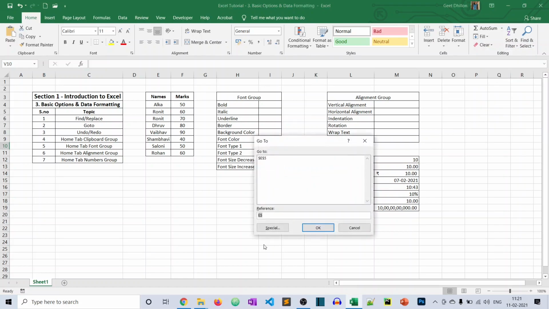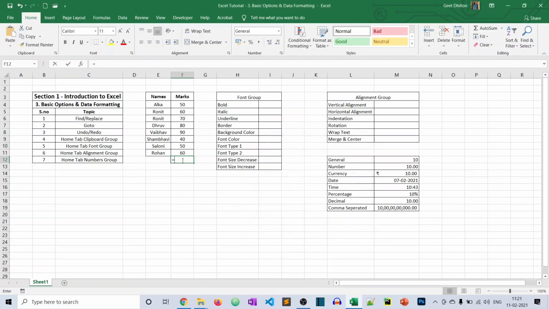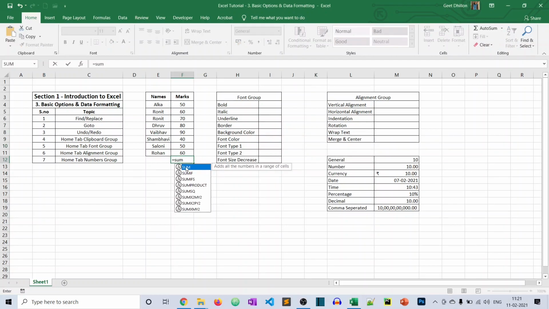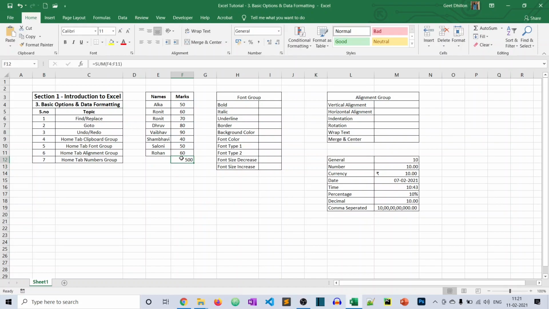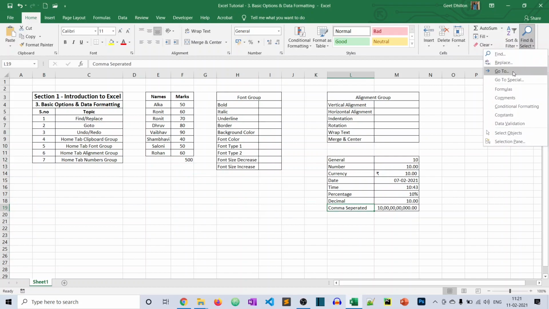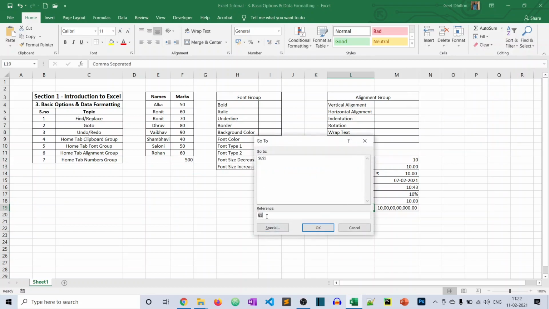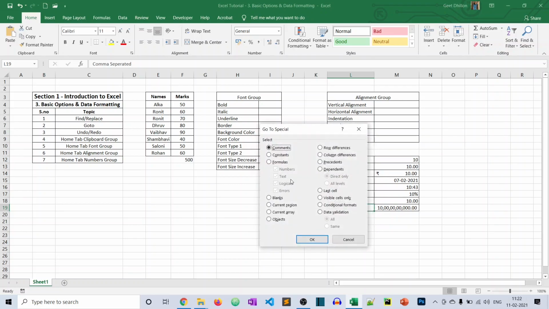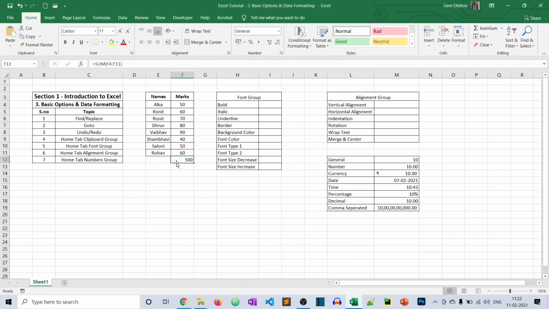Now there's also another way we can use it. Supposedly we have some formula. We will talk about this formula later, and I'm just using it to show how we can use go to. What it does is simply add all these values. Supposedly my cursor is over here, and now I use go to. Go to is also used for finding where the formula is used. So if I click on special and click on formulas, if I click OK, you can see now the formula has been selected.